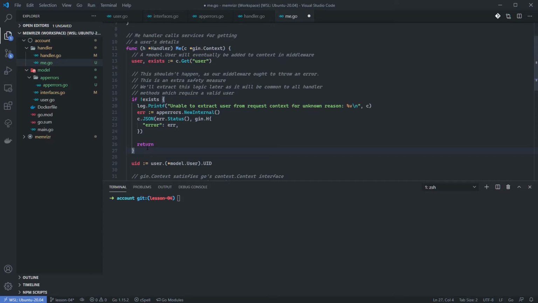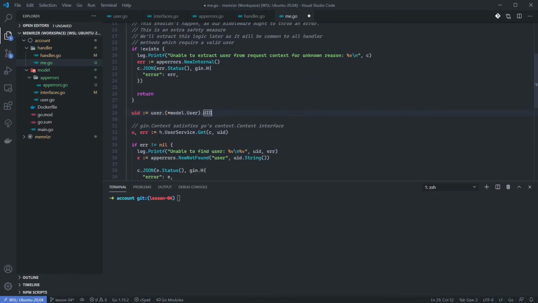Next, if the user is properly added onto a key and we have the user, we can extract the user and its ID by casting the user to our model.user and getting the ID. We then will take this ID and pass it to our user service's get method. Remember that we just injected this user service into our handler, which is why we can access it with h.userService.